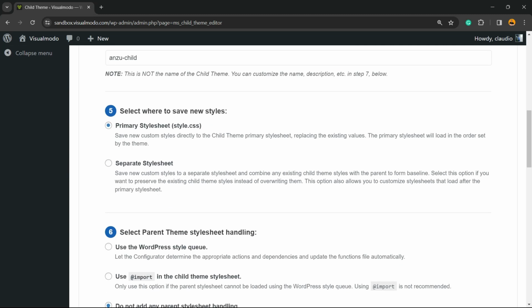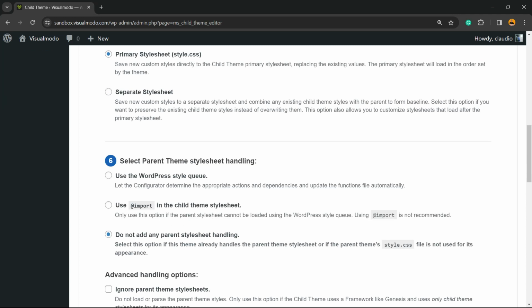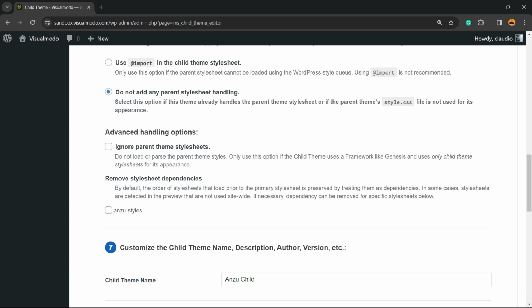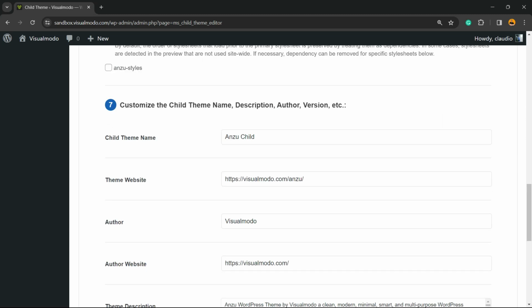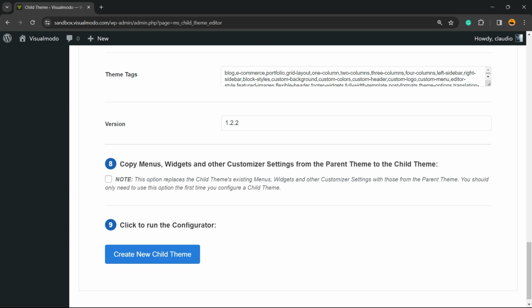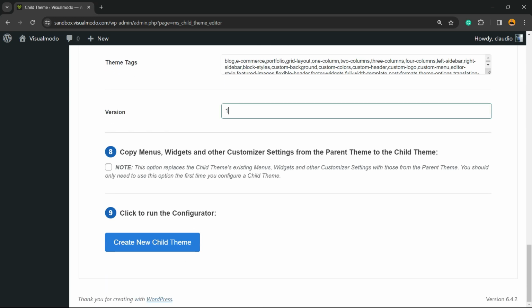Select where to save new styles: primary or separate stylesheet. It's up to you, okay? I recommend that you save into a separate one, but it's up to you. Select parent theme stylesheet handling: do not add any parent stylesheet handling. Advanced handling options: customize child theme name, description, and author. You can customize anything you want for the child theme, okay? Just the version is going to be 1. Copy menus, widgets, and other customizer settings from parent theme to child theme.